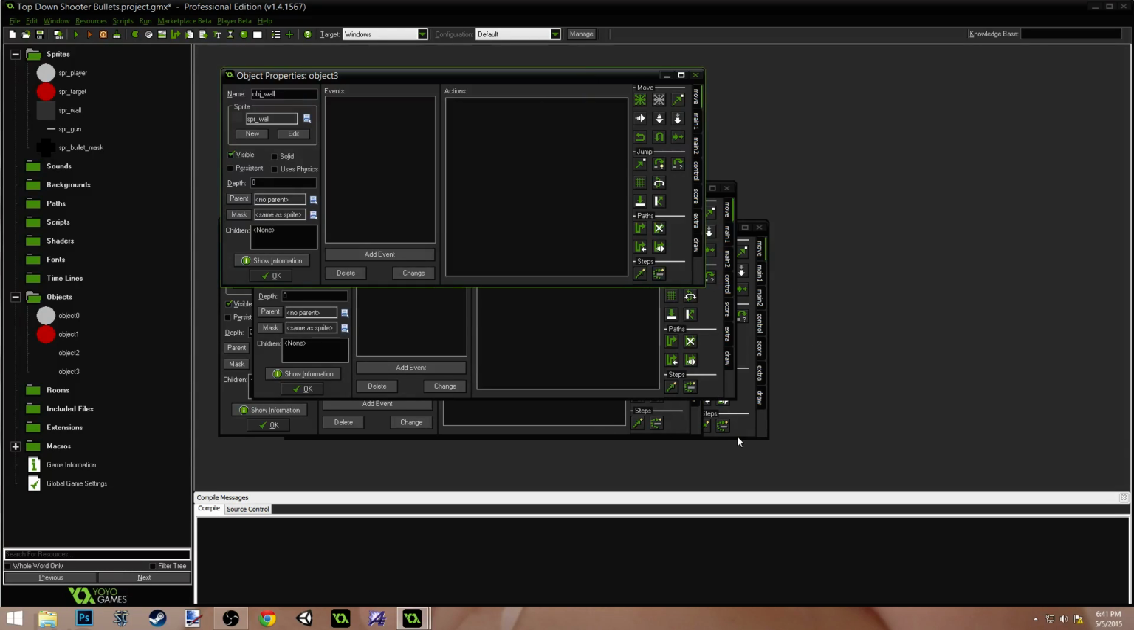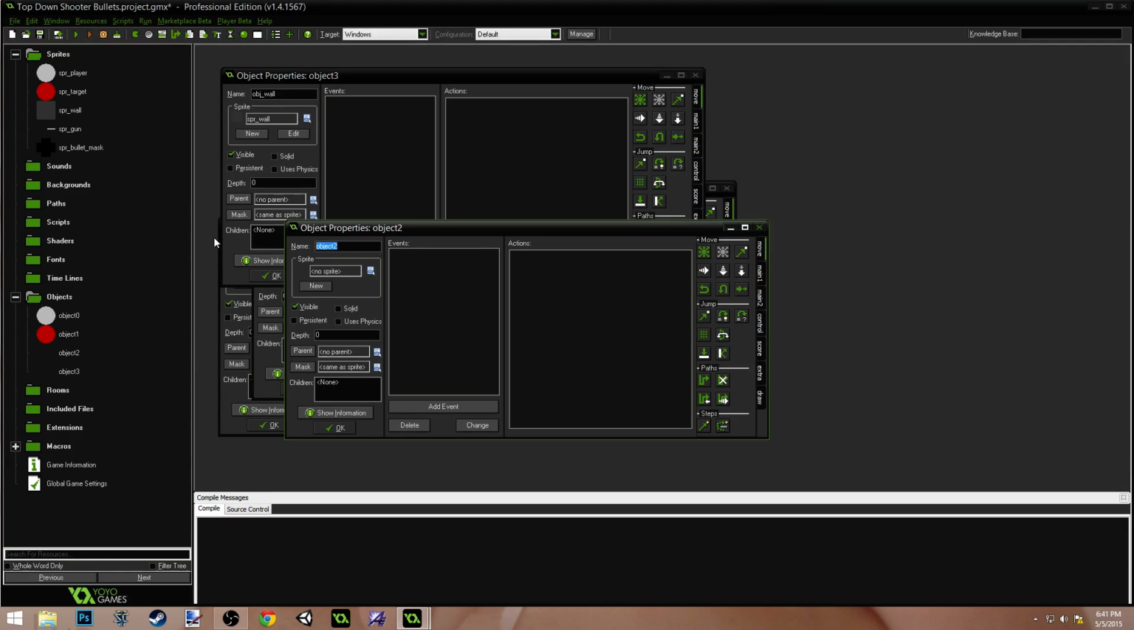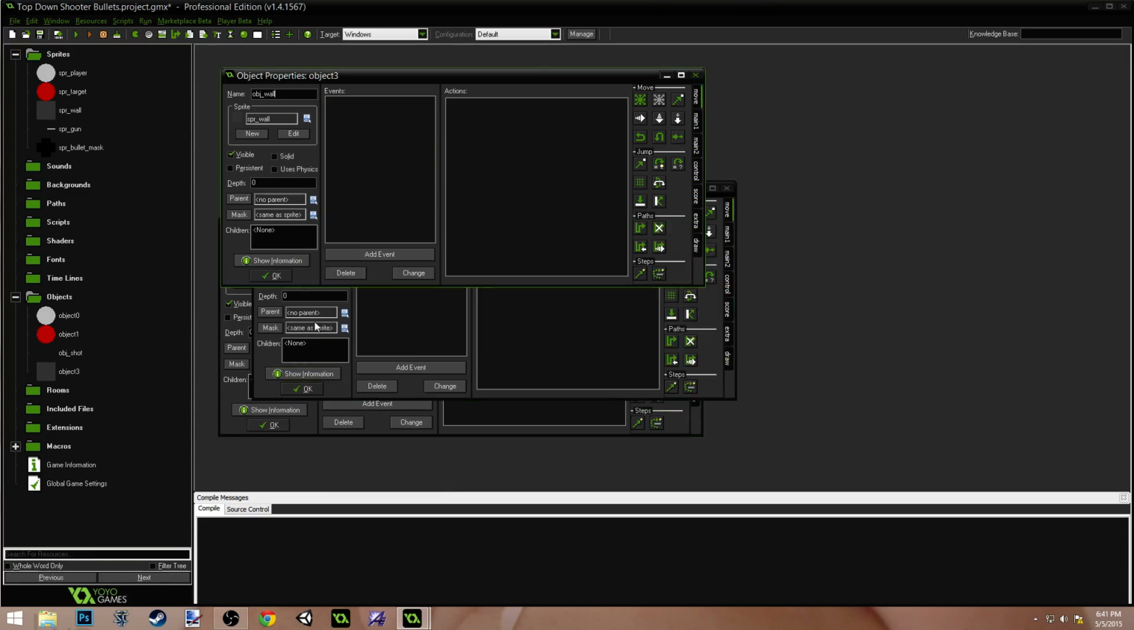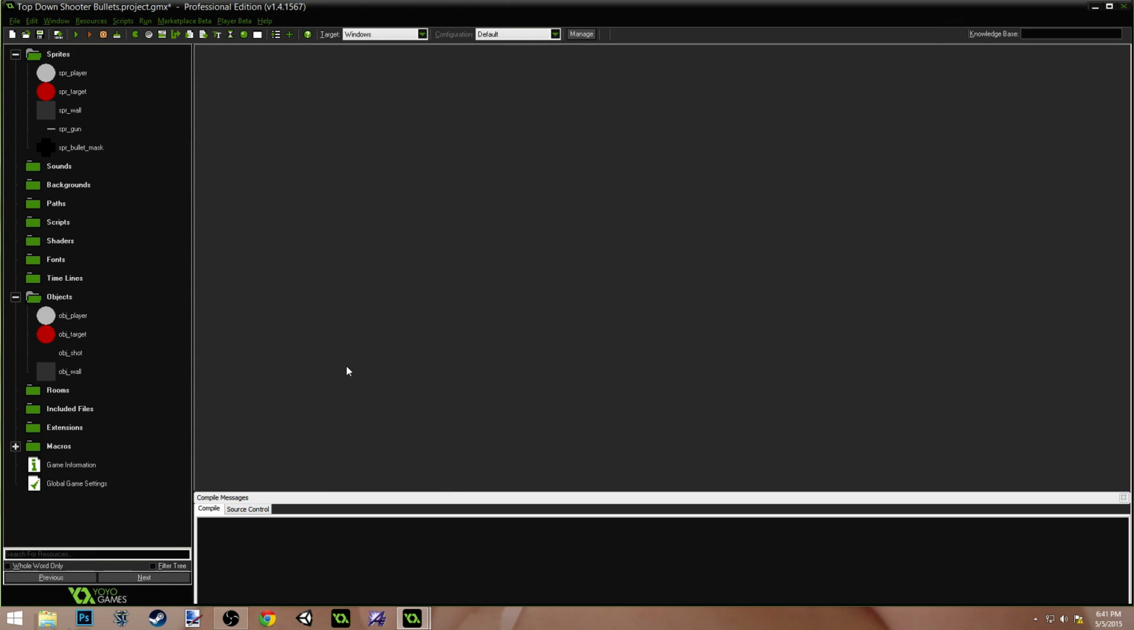And then our final object, technically I did those in the wrong order. We'll call this one object bullet. No, let's call it object shot. Okay. And this one won't have a sprite, but it will have a mask of the sprite bullet mask. Sweet. We've got our 4 objects.